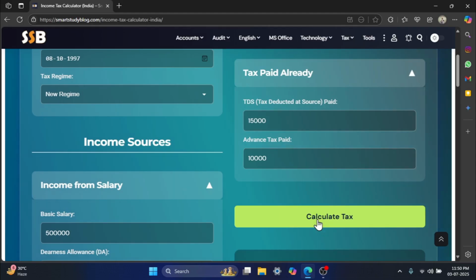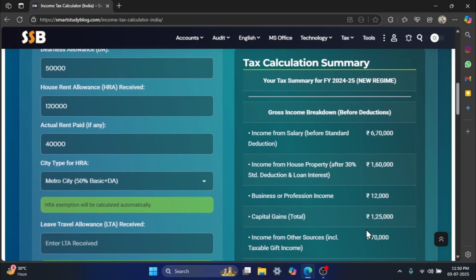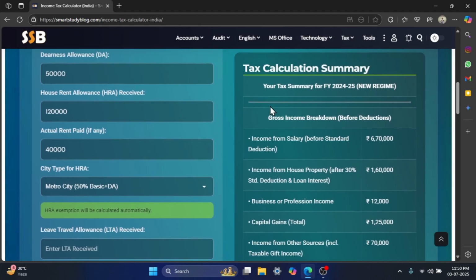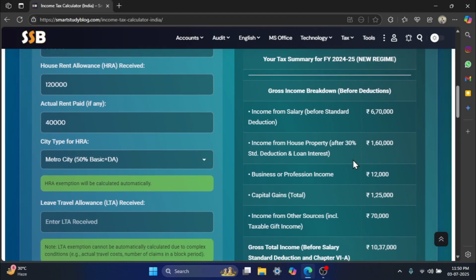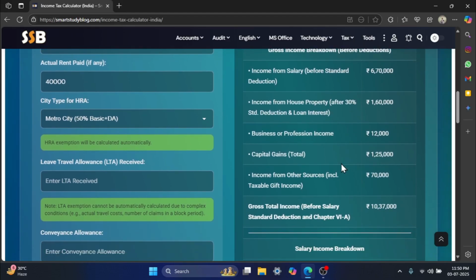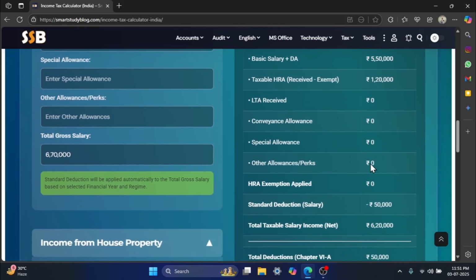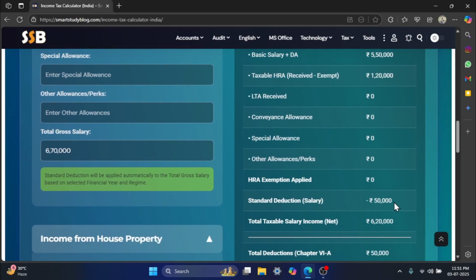And there you have it. A detailed tax calculation summary. Let's quickly go through the results. It starts with a gross income breakdown, showing you where all your income is coming from. Then you get a detailed breakdown of your salary income, including any house rent allowance exemption that has been applied.